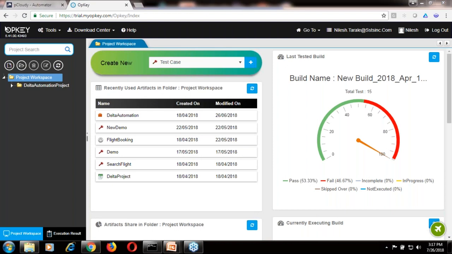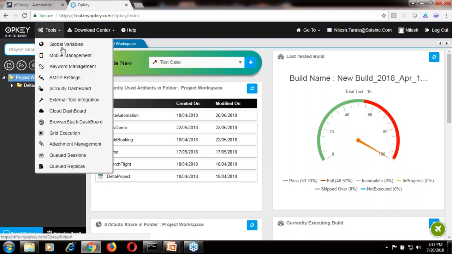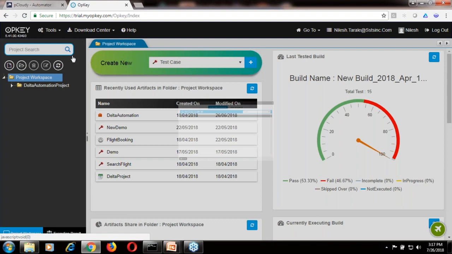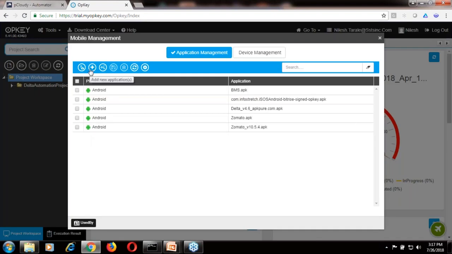Okay, so this is how the UI will typically look. Now what you can do is you can first go to the tools, go to mobile management, and upload the file.